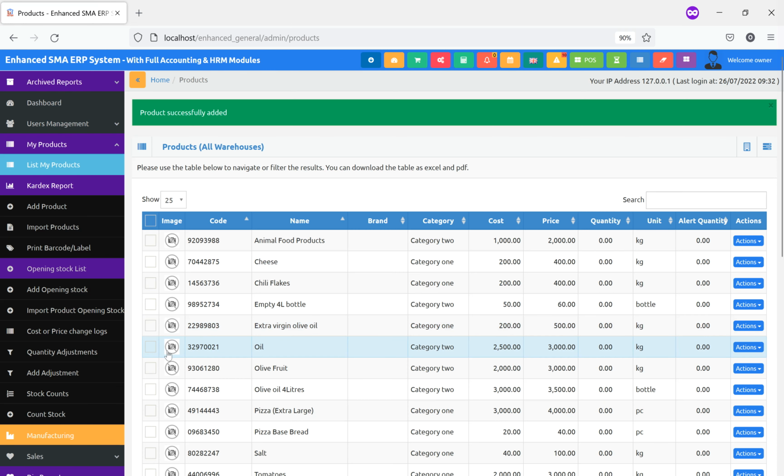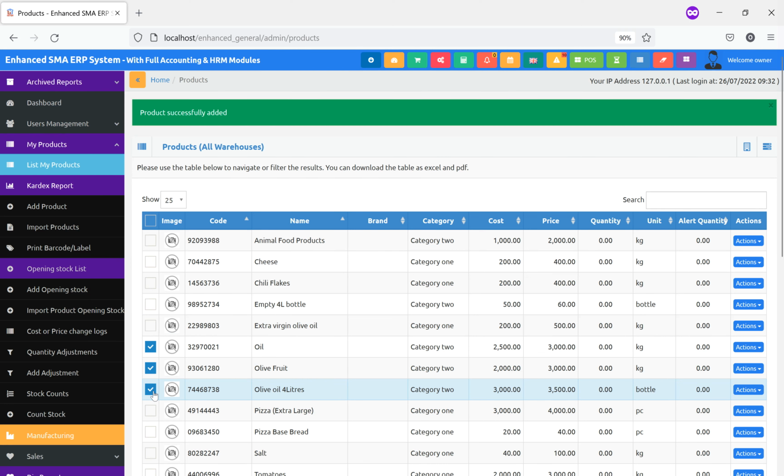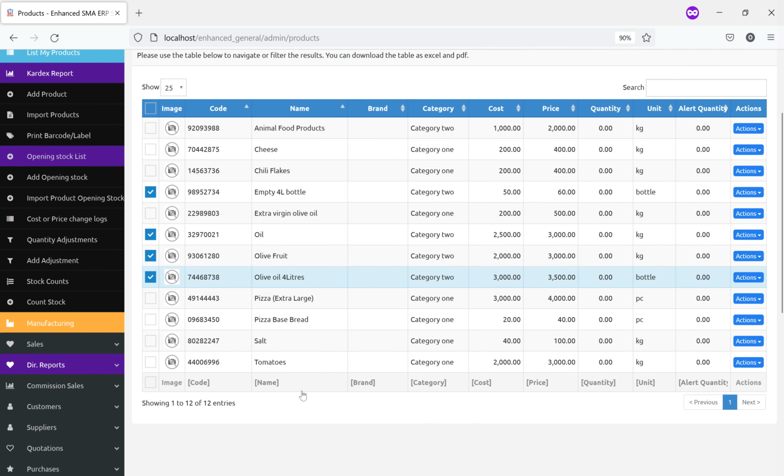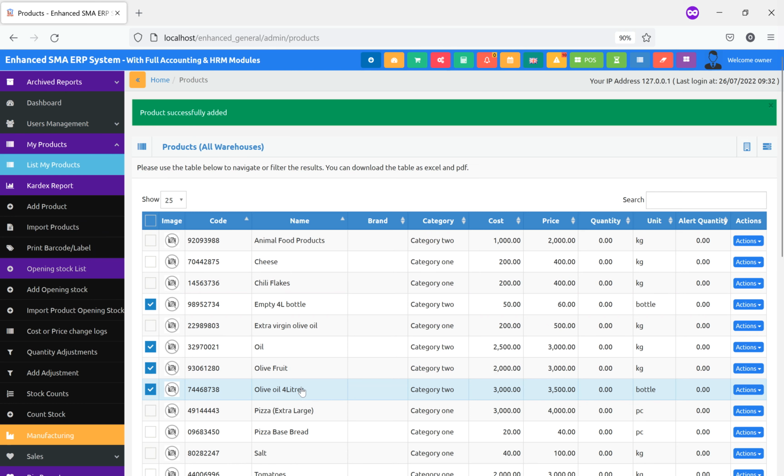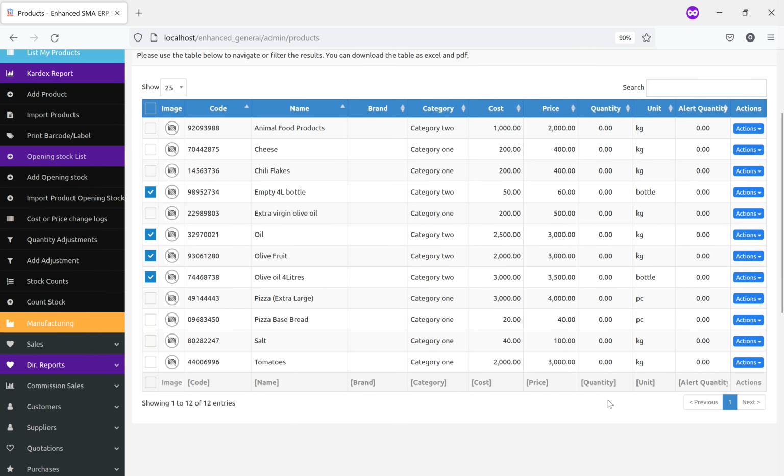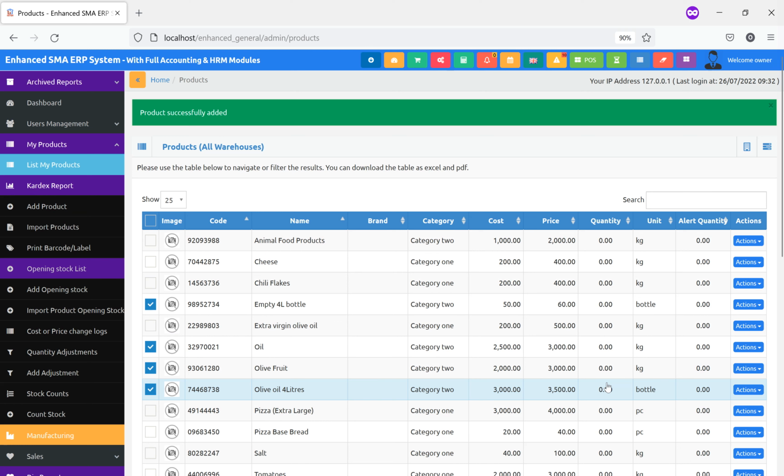Okay, we have created the oil, which is the manufactured product, the olive fruit, which is the raw material, the olive 4 liter, which is the packaged product, and we also have the empty 4 liter bottle, which is going to be used to package this 4 liter oil. For the raw materials, you can see all our quantities are 0. Instead of purchasing to have quantities here, I can quickly just use opening stock to add quantities to it. Let me use opening stock so that you also see how it works.